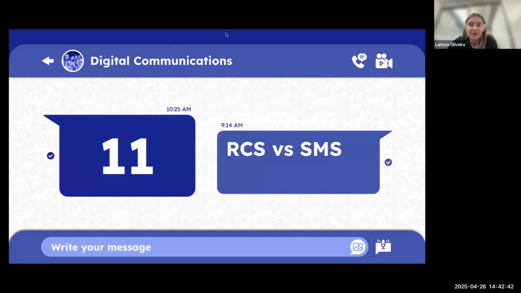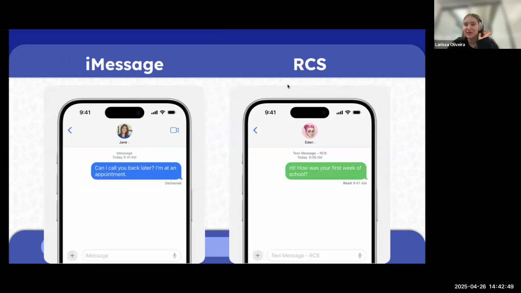Okay, so now we're going to be talking about RCS versus SMS messages. Sounds Greek to me too. I didn't know what RCS messages were until I started making these slides. I just knew that to some people that I send iMessages, I could see the blue text box, and for other people, it was green. And I never knew the reason behind it. I'm pretty sure other people have already noticed this, but might not know the reason behind it.